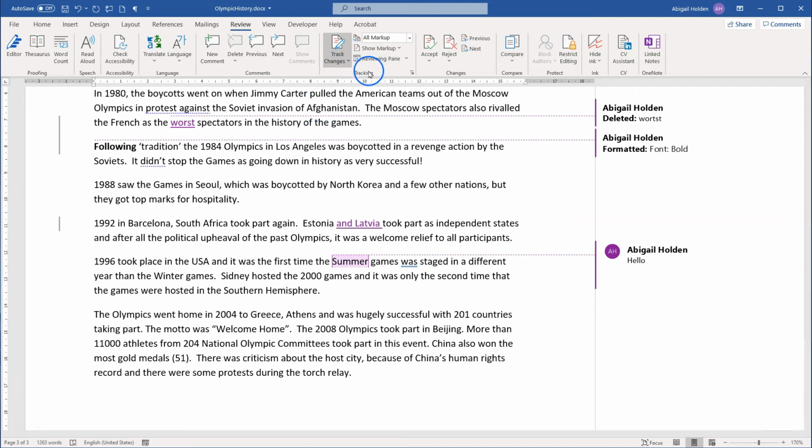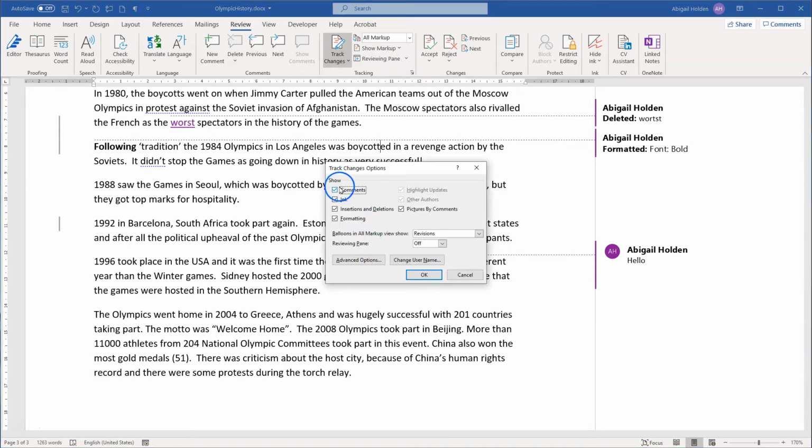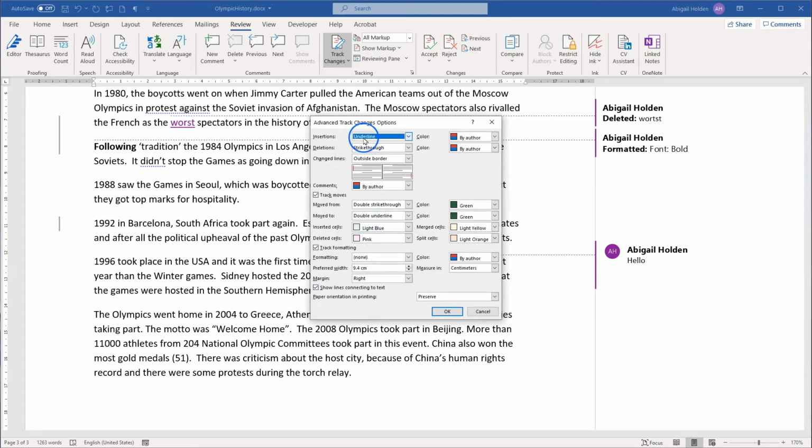Finally, if we want to make major changes to the track changes options, we're going to click on the little arrow there to open the options dialog box, and you can see here you can choose exactly what is shown and whether the balloons are used, if the reviewing pane is on and off. And then there's advanced options which let you indicate exactly how the different changes are indicated and what color they are. So moves, insertions, deletions, comments, and you can set a color for author or a color for everyone, and so on and so forth.